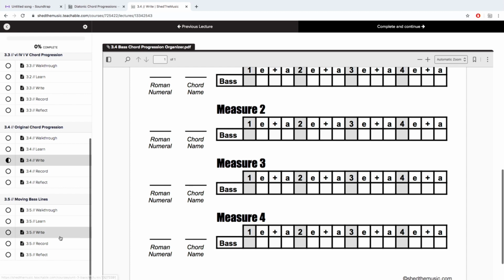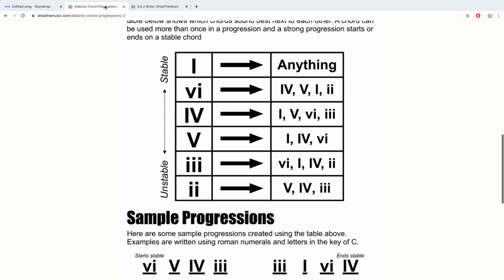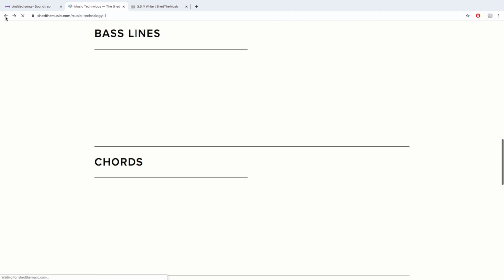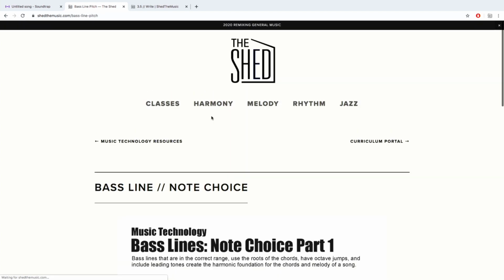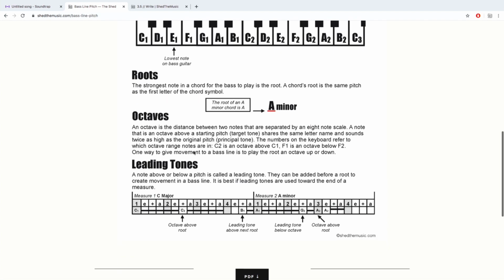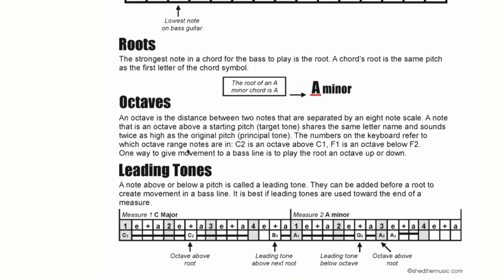And the last project of this unit is about moving bass lines. So it's all about octave jumps and leading tones. I know that you can do fifths, and you can do thirds and stuff to create walking bass lines, but octave jumps and leading tones are the big types of movements that are in most pop music.